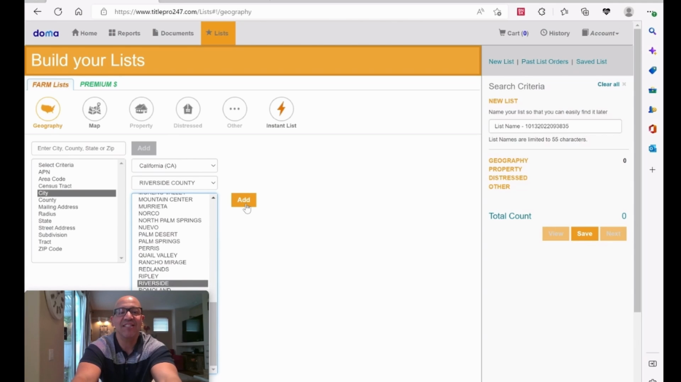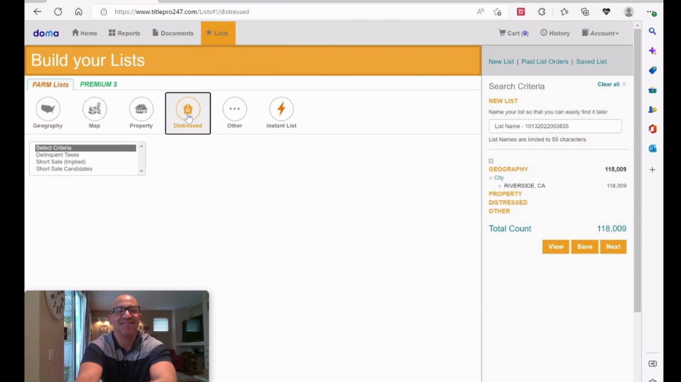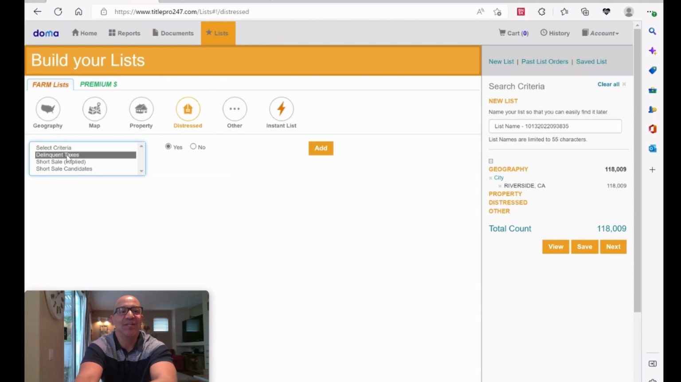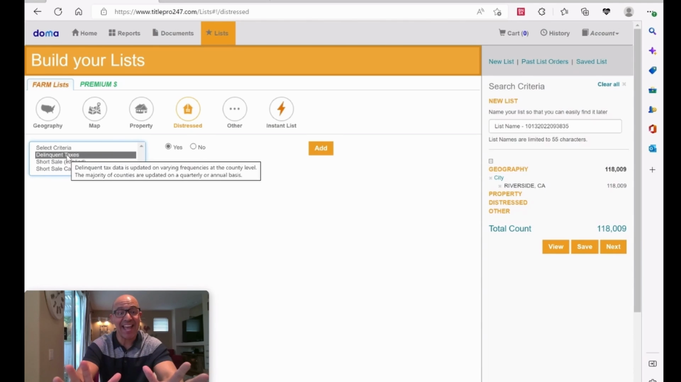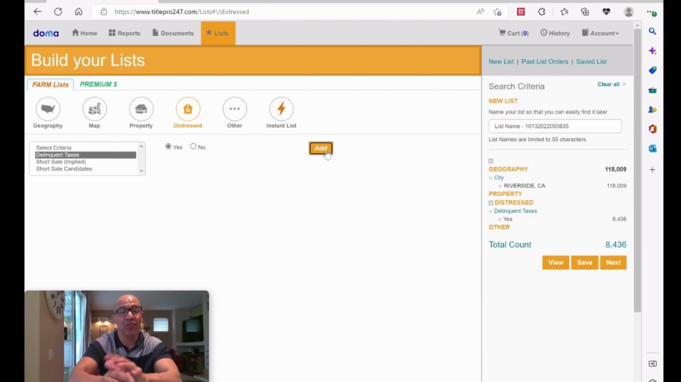So once you click on Riverside, simply click on Add. Now, once you click on Add, you see the total of owners, 118,009 owners in Riverside. Now, let's quickly identify who's behind in their property taxes. Simply come up here to the word distress, click on the word distress, delinquent taxes, leave it at yes, and hit add. Once you hit add, you've got 8,436 owners that are currently behind.